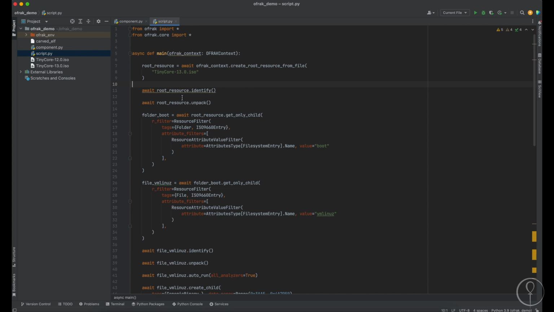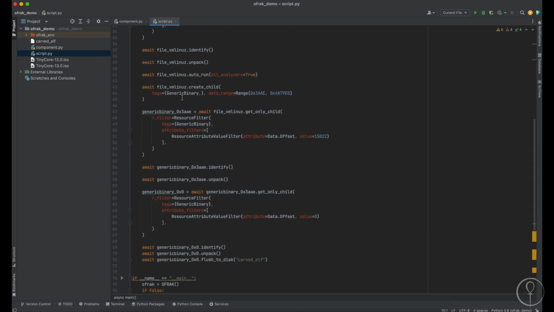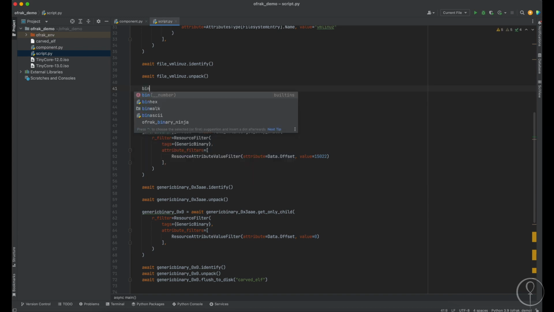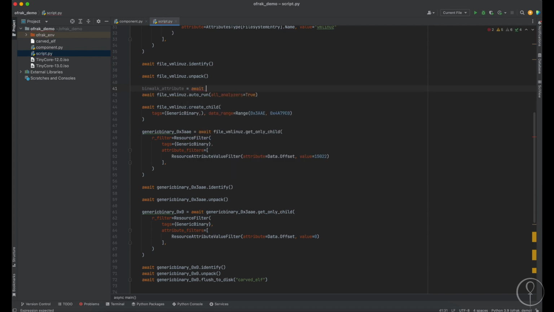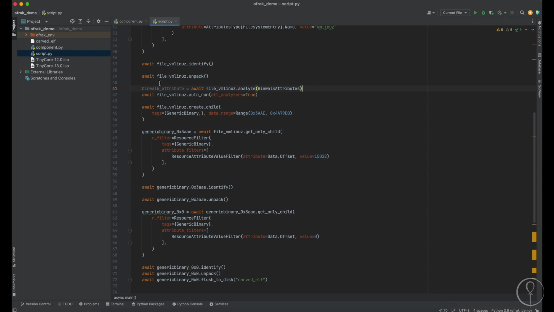So what we want to do is write something that's as generalizable as possible. Now we can take the script that the GUI generated for us and start abstracting it out so it can handle any type of file. We're going to start with this line here. What we want to do is run the binwalk analyzer and grab the attributes that are created after it's run. So we run binwalk_attributes equals await vmlinux.analyze directly and then ask it to create the binwalk attributes here.